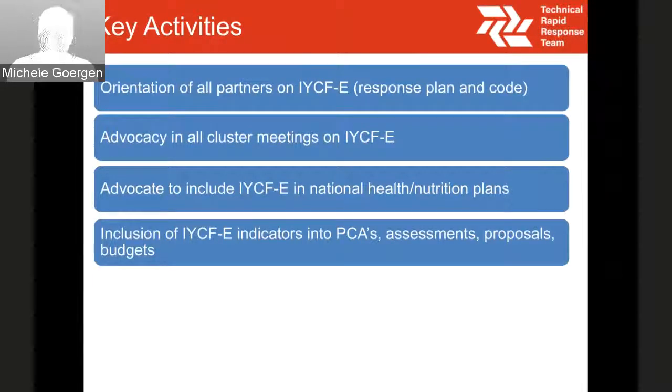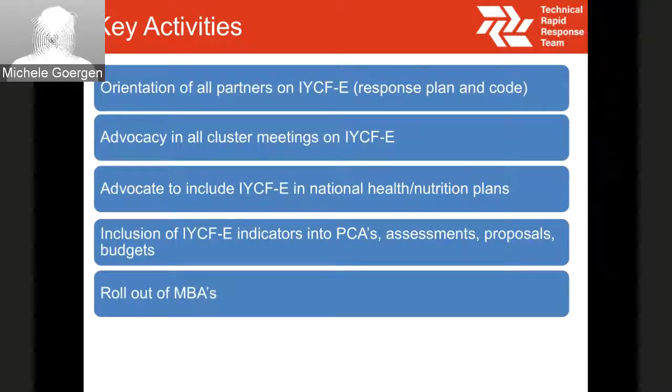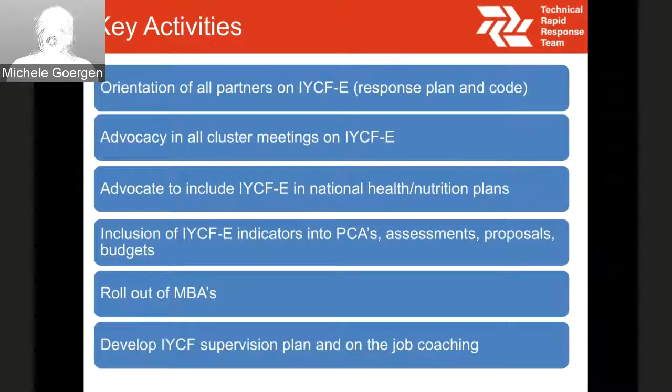And then include IYCFE indicators into PCA's assessments, proposals, and budgets. And later in the presentation, Fatimata will get into the progress that's been done on that. And rolling out the mother-baby areas that everyone was trained on, because now that they're trained, they should implement them. And then to really develop a strong IYCFE supervision plan and on-the-job coaching. And this supervision plan also includes monitoring of code violations.